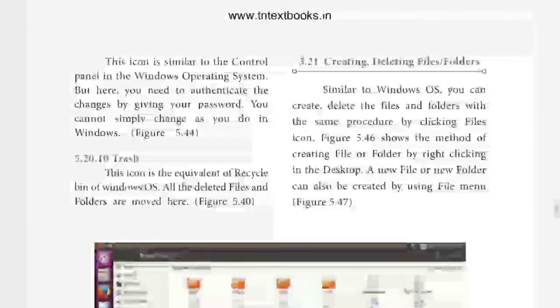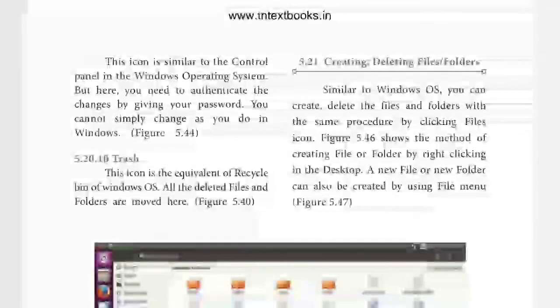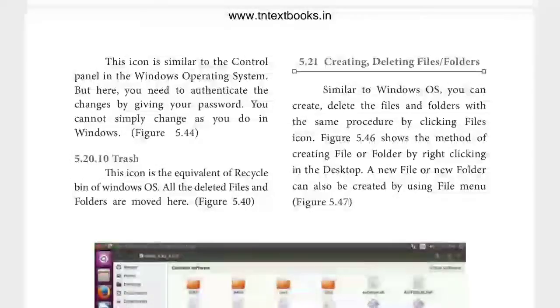The trash icon is the equivalent of the recycle bin of Windows OS. All the deleted files and folders are moved here. If you want, you can clear it, or if you want the file back in the same position, then you can restore it.